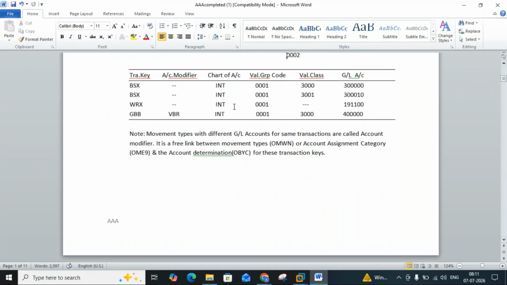So now transaction key BSX, account modifier, chart of account, valuation grouping code, valuation class, GL account. In this area, where do we fit? Valuation class, the MM consultant. And chart of account is created in real time by whom? FICO, right? Transactions and whether the correct GL account is assigned or not are all taken care of by FICO. But because this is integration, we need to sit with FICO, and whatever valuation class we configured, where we configure this valuation class in Material Master, right? Whatever Material Master valuation classes are there, we need to provide to FICO.